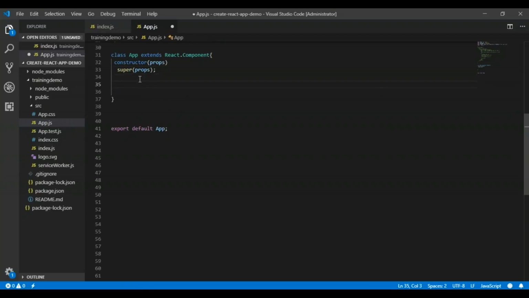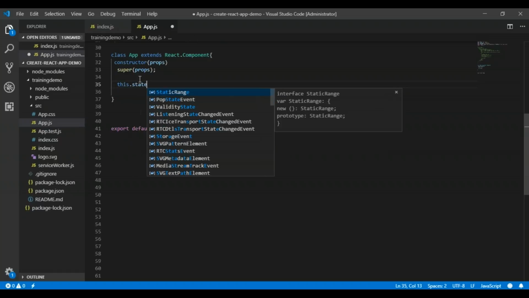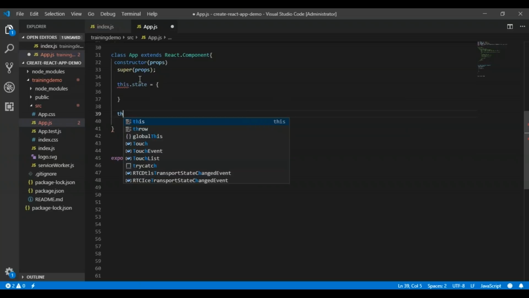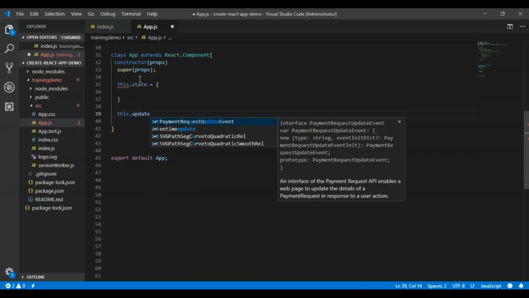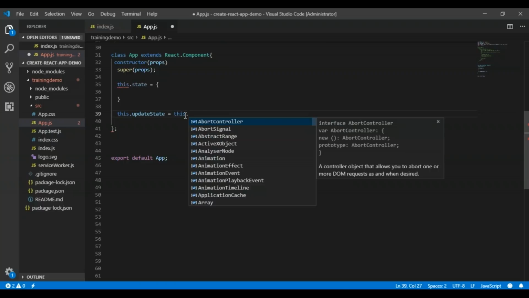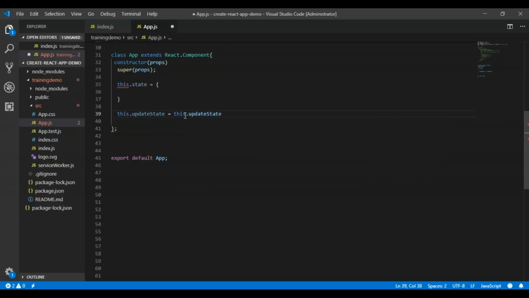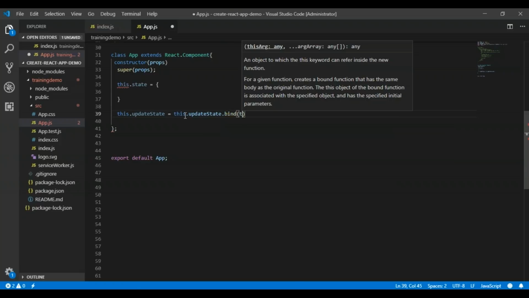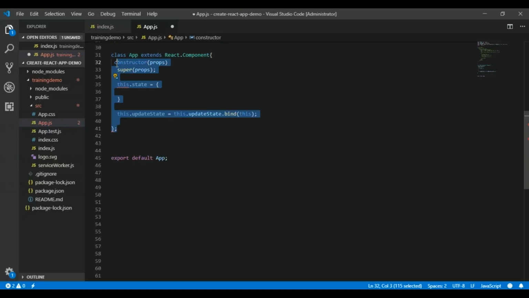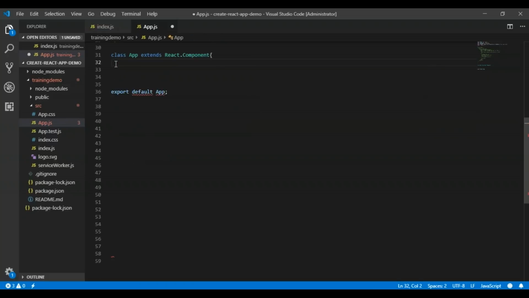So what I want to do is set the initial state with this.state, and then I can use here this.updateState also. So updateState will be my handler, and I can define the updateState. So what I'm doing is this.updateState.bind, and I want to bind this to this particular class. Let's remove all this. Okay.